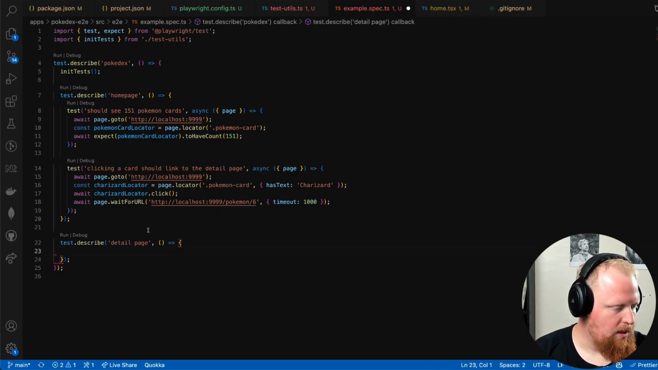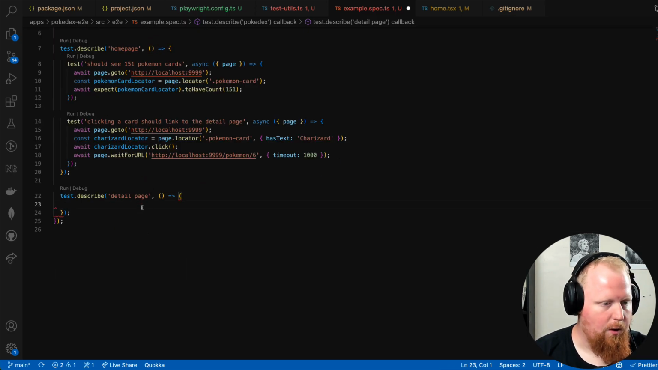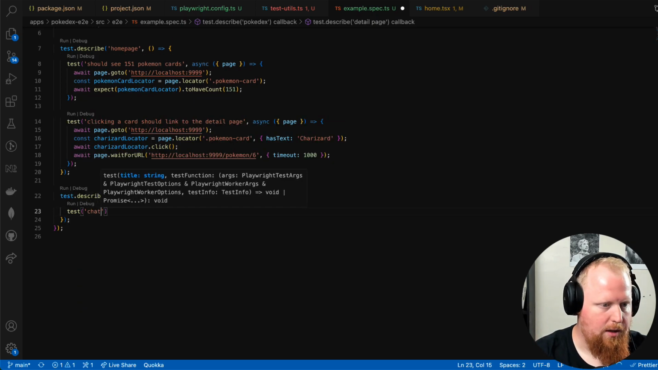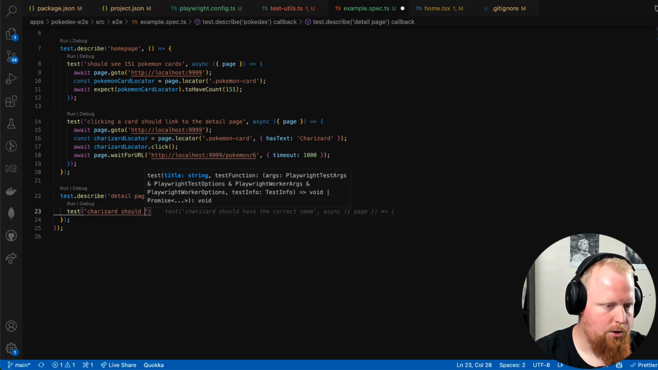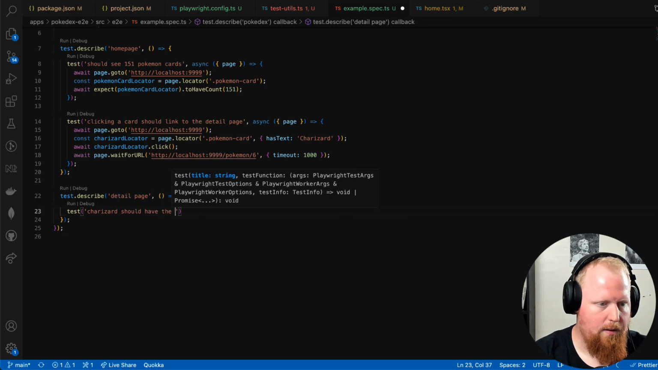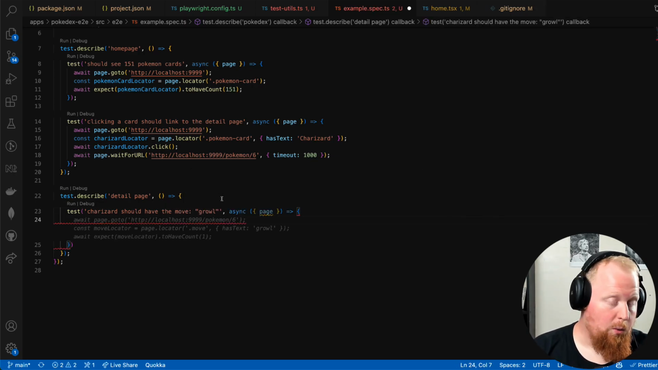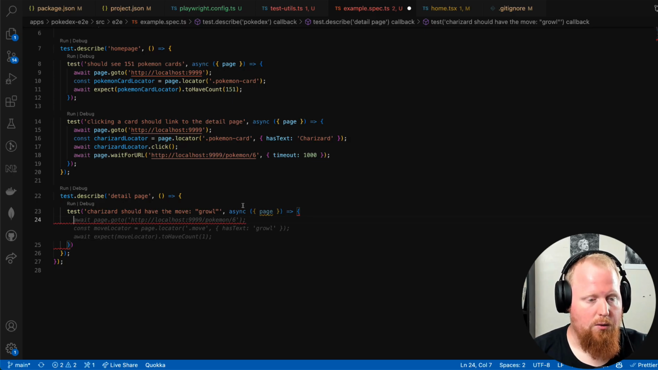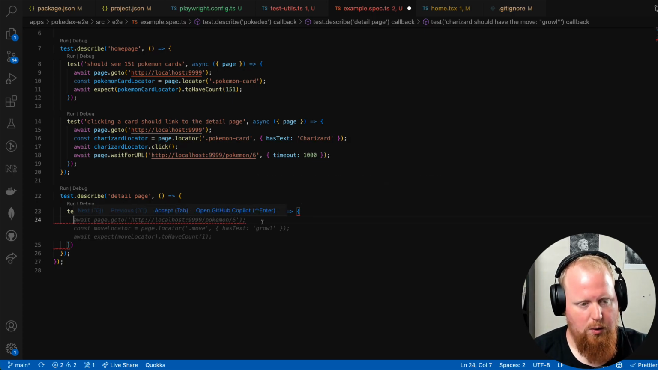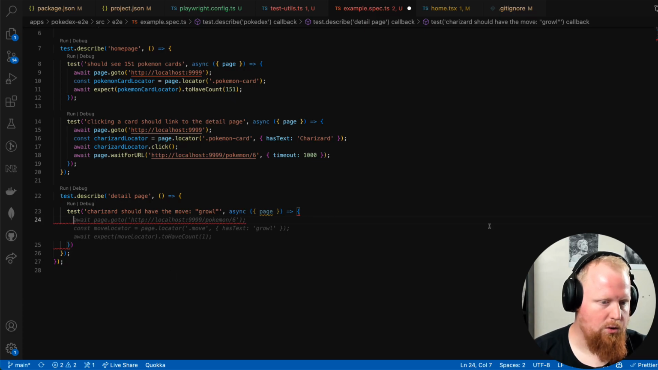Let's go into the detail page here. We'll write one more test. And this one will go right to Charizard's page. So we'll say test, Charizard should have the move growl. If you were watching our previous videos, you'll know that inside the detail page we also include a table of moves. So we'll just have that here.